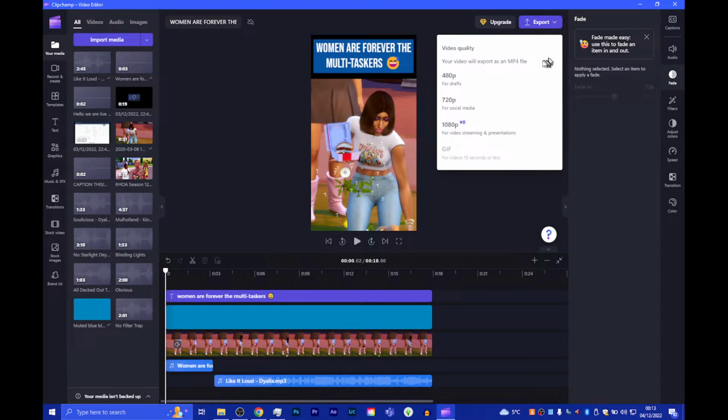As you can see, it's got video quality 480p, 720p, 1080p, and if it's a GIF, obviously GIFs have to be 15 seconds or less. So if you're creating a GIF, remember, 15 seconds or less. I'm off by just 3 seconds, but we're not trying to create a GIF, we're doing a video. So I'm doing 1080p HD.